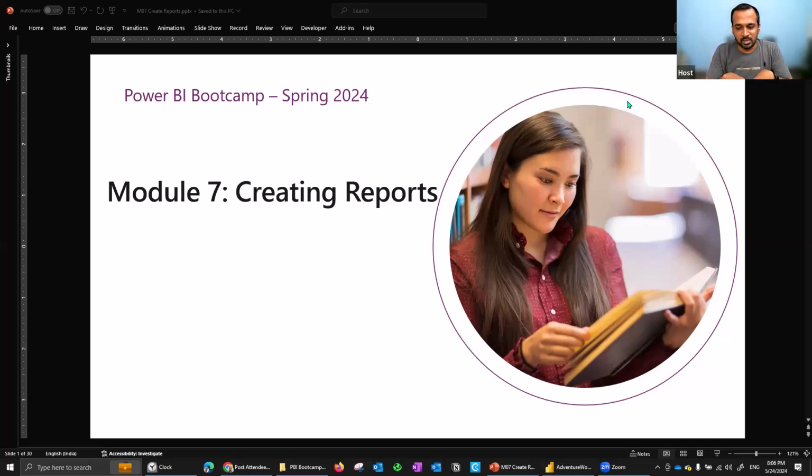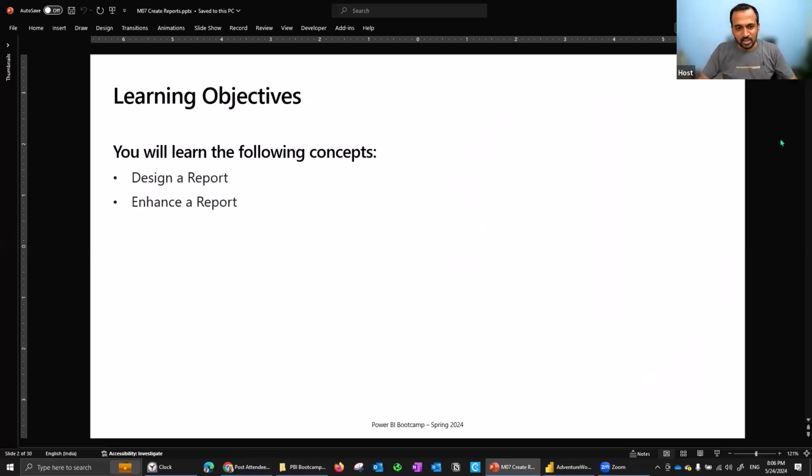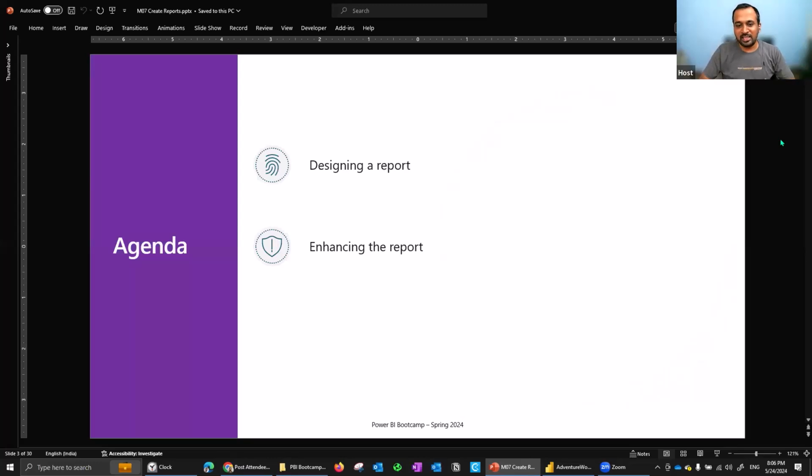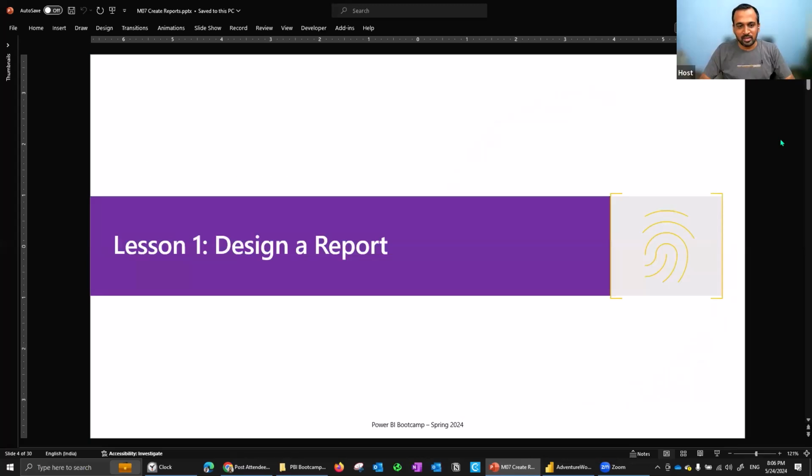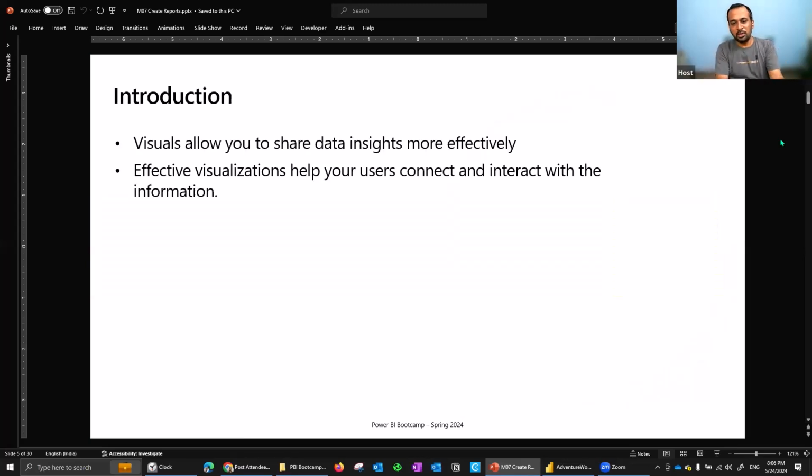The main agenda, the main objective of report creation, is to help the business users take decisions out of it. That has to be the simple objective of creating a report. So we'll learn about designing a report and also talk about enhancing a report in this session. First of all, visuals allow you to share data insights more effectively, and effective visualization helps your users connect and interact with the information.